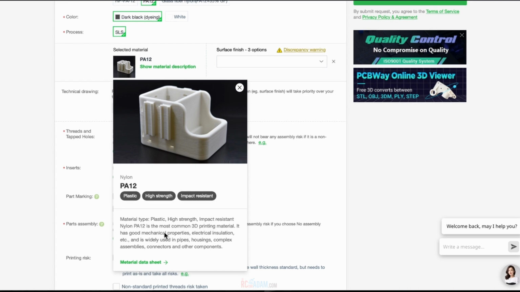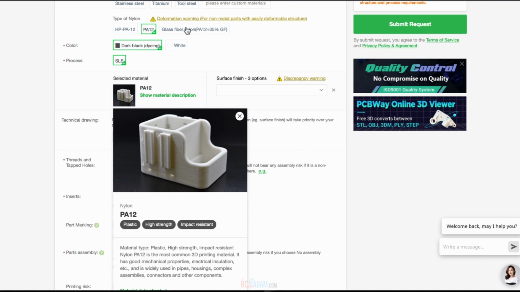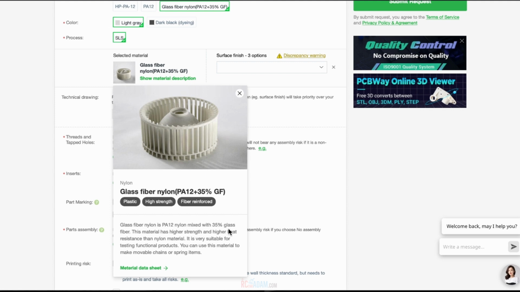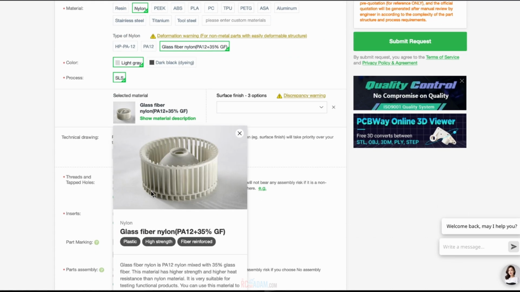High strength, impact resistant, most common 3D printing material. Okay, pipes, housings, complex assemblies. All right, that sounds pretty good, actually. Let's do this. Let's try this last option here. Mixed with 35% glass fiber, this material has higher strength and higher heat resistance than nylon. It's very suitable for testing functional parts. You can use this material to make movable chains or spring items. That sounds like what we want.